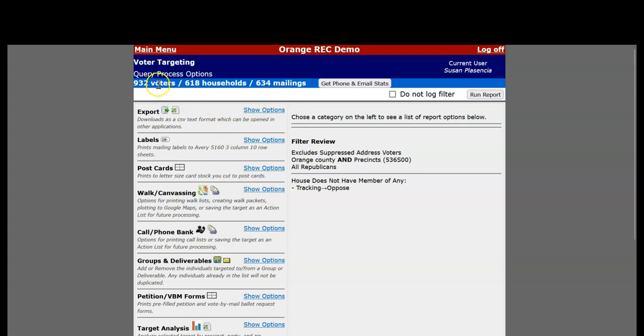And by the way, along the way, you'll see how many voters you have up there. That doesn't mean you have 932 voters with email addresses. We haven't even asked them for that yet. This is just 932 voters that are Republican, that are in that precinct, and that are not opposed to the campaign. So now we're going to choose emails.